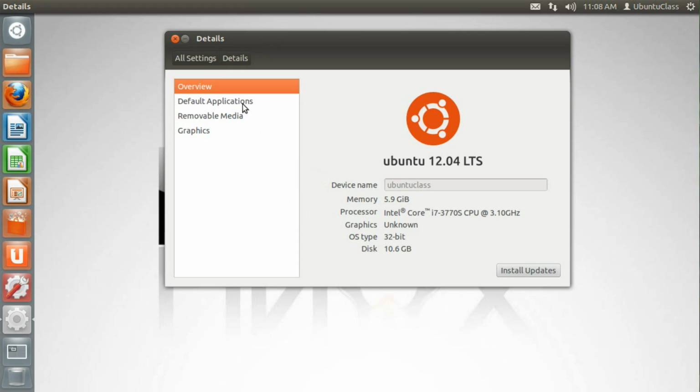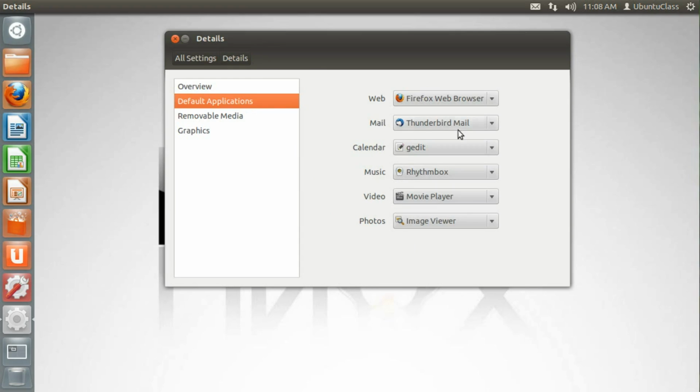So if we go to the default applications, this will set up your default web browser, email client, calendar editor, music player, video player, and photo viewer. Right now this works just fine for me.